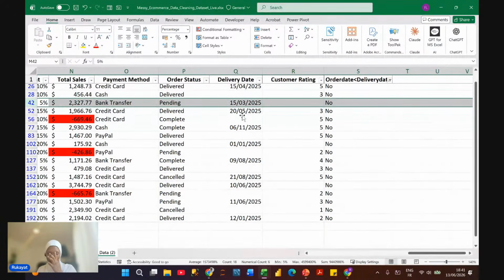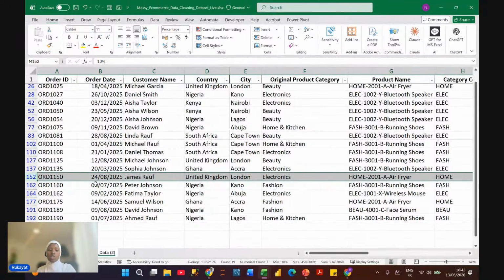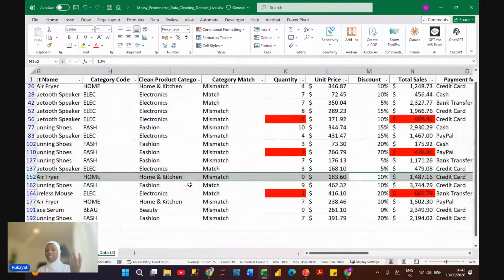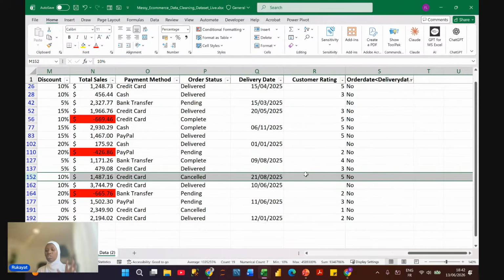So there is some issue with this delivery date. Another one, 21/8/2025. This one said 24th. So on the 24th of August 2025 the product was ordered, but in the delivery date they said they delivered it on the 21st. So they delivered 4 days before it was actually ordered. That means there is some issue between these dates.